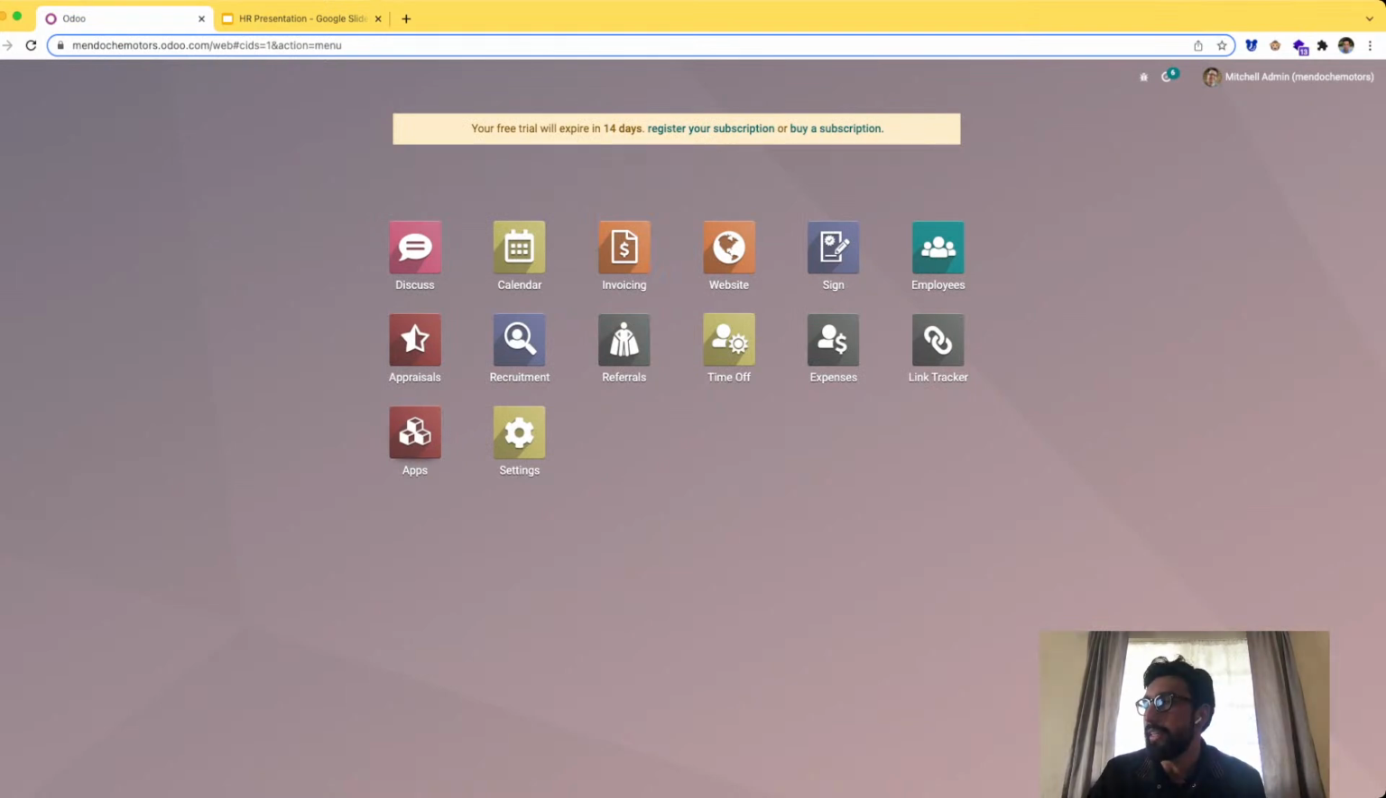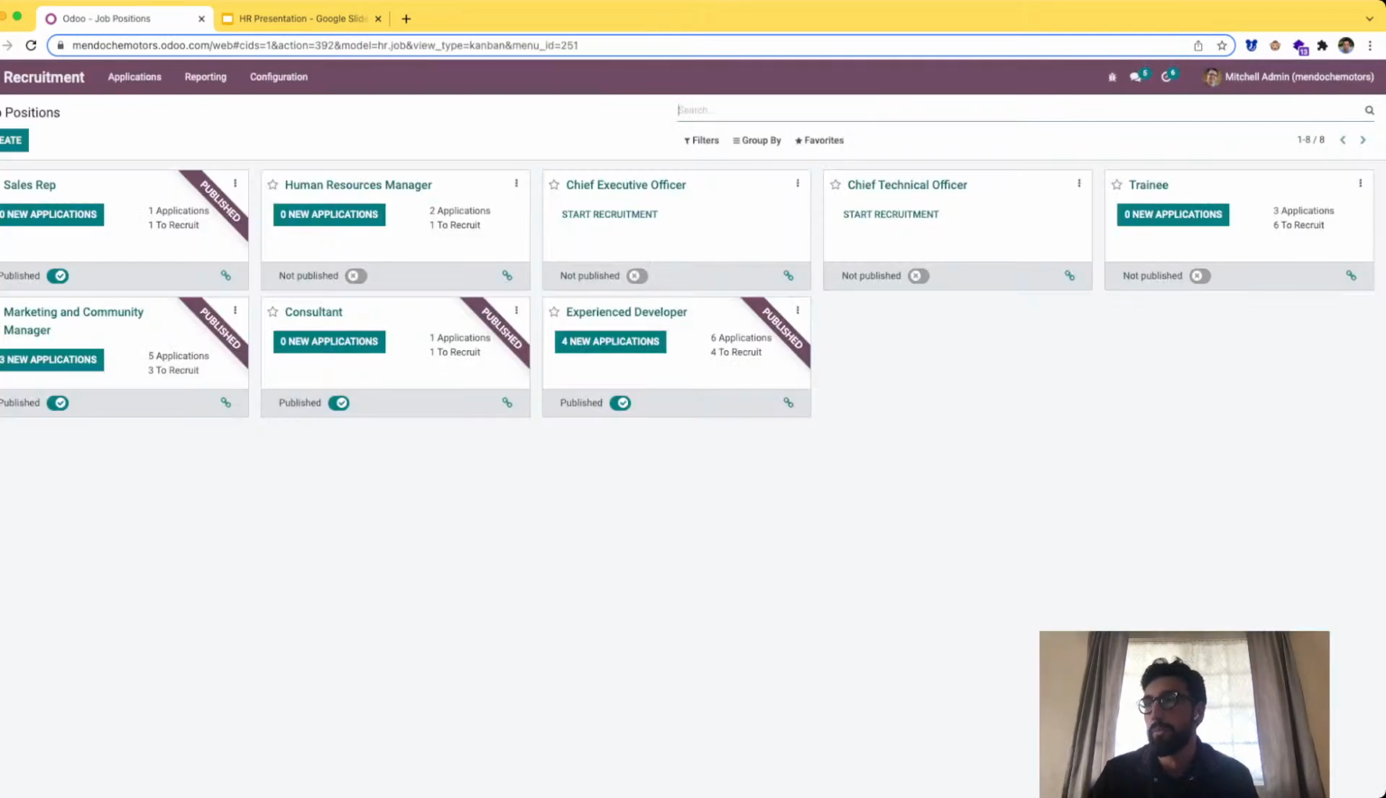All right, so this would be the database that I created specifically for this story of Mendoche Motors. Me, I am the HR recruiter right now. I do have other functions as well, such as approving time off requests and also creating any appraisals and keeping track of expenses and my employees as well. So me as an HR recruiter, I am looking for top talent right now. Let me go into my recruitment application to see my available positions that I have open.